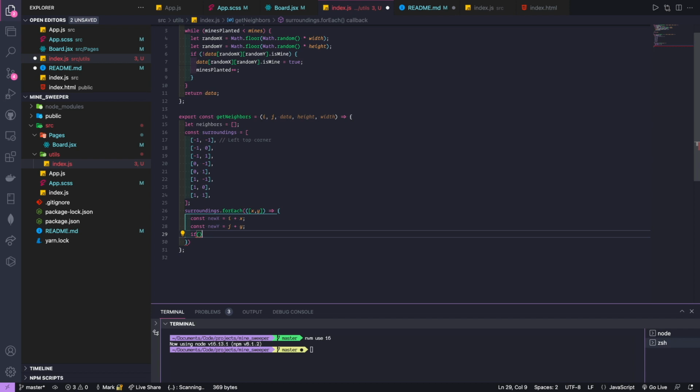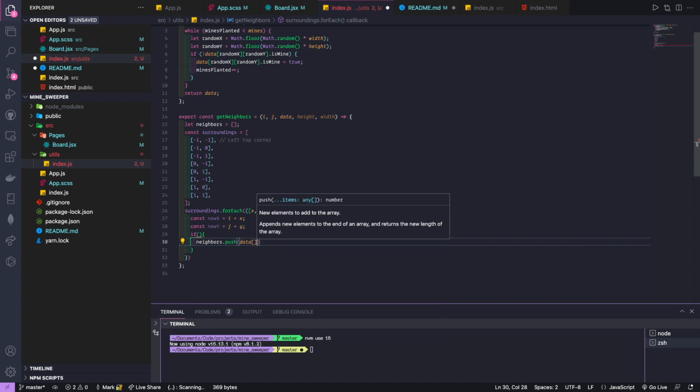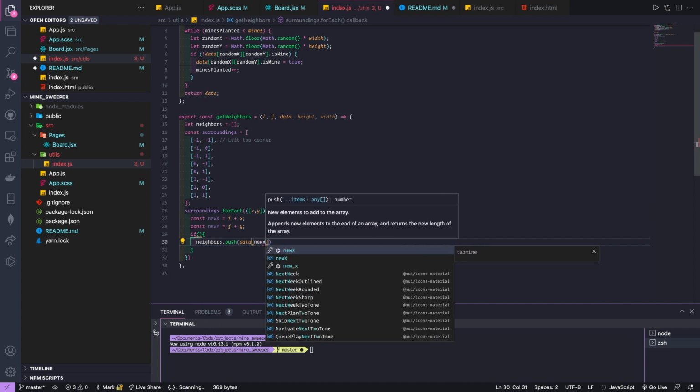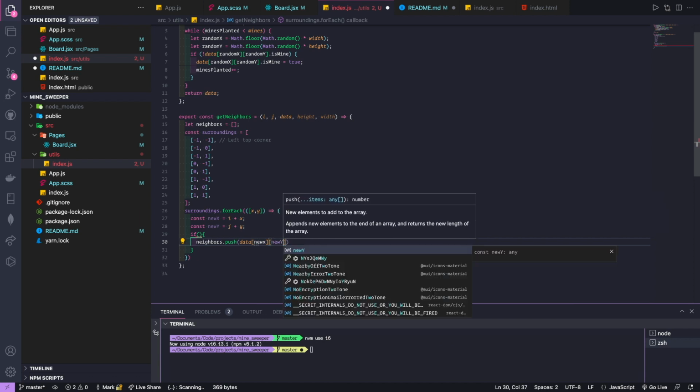Now my logic is going to be here, but before I write my logic, I wanted to push the neighbors to this array so I can extract it when I write the other array. So let's do that. We're going to say neighbors.push, and then we're just going to push the data, or write back the new data with the new X and the new Y.